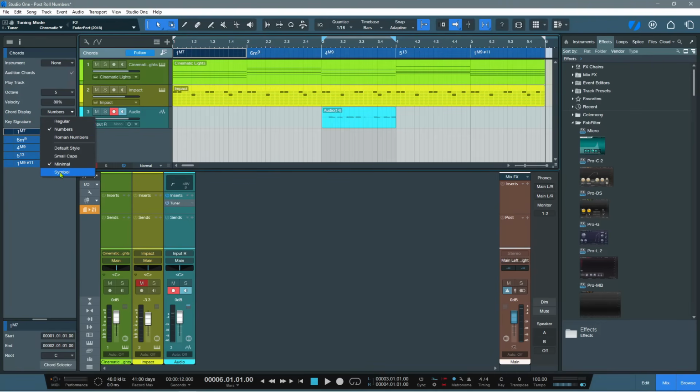But if I go to symbol, we now have symbols for major and minor chords that jazz musicians are going to be much more familiar with, the triangle and the minus sign for major 7 and minor 7. So this is a very cool new addition to the chord track. And of course, the chord display will show these as well.